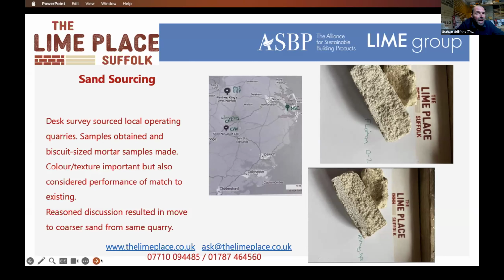When it came to sourcing a sand, we conducted a desk survey, so we looked at local quarries. Sadly, several of them are closed now, but we tried to source a sand that was as close as we can, probably used when the wall was originally constructed. So we obtained samples from the quarries. We made biscuit-sized mortar samples. We looked at the colour and the texture.